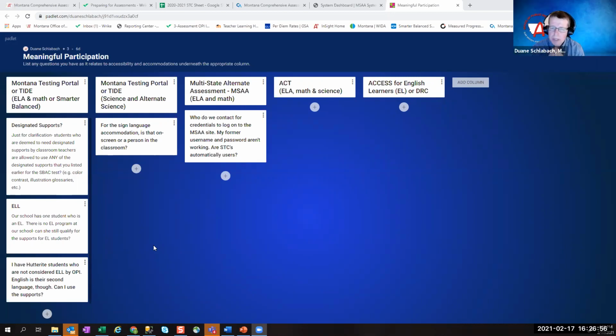So to repeat, the question is, our school has one student who is an EL. There is no EL program at our school. Can she still qualify for the supports for EL students? And at the end of the day, the answer is yes. All students, no matter how many students there are, if there's one EL, if there's 20 ELs or 100 ELs, these supports are there for ELs regardless.